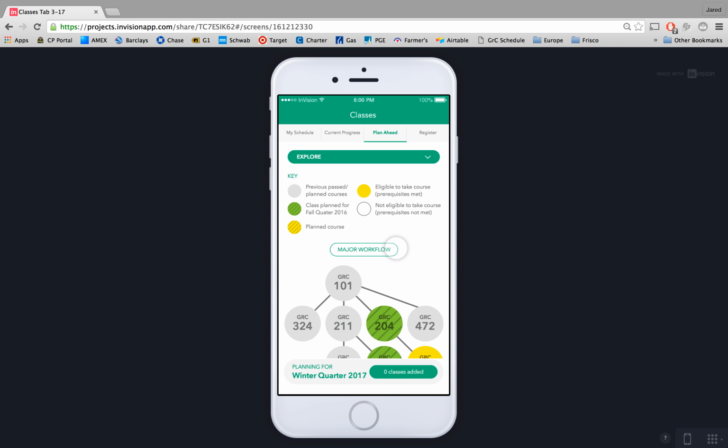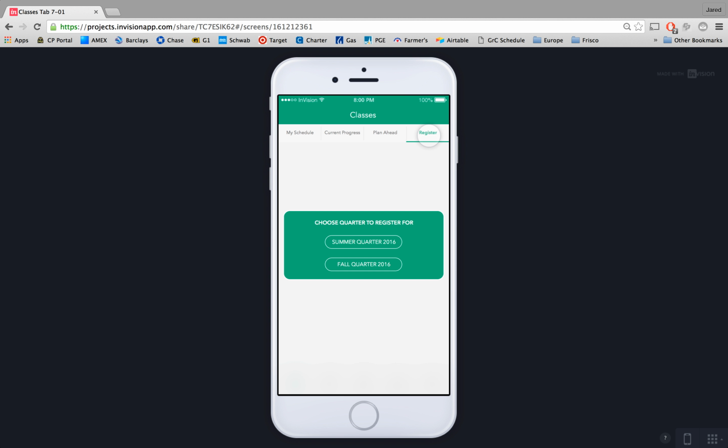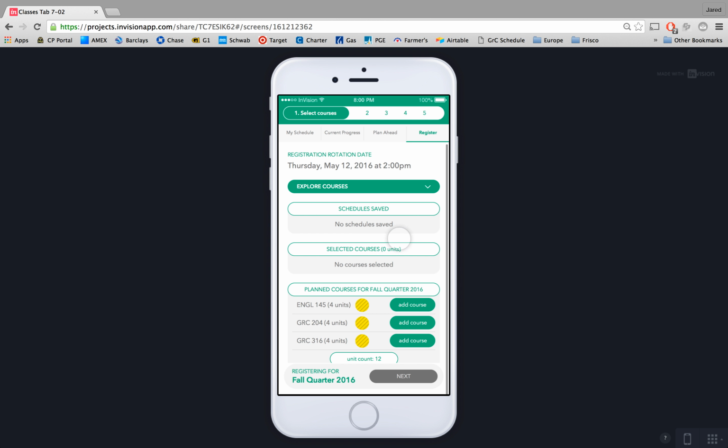When do you register? When do I register? Let me put this on here, but I'm going to register real quick. Wait, for fall quarter? All right, it's Thursday, May 12th. That's my registration date. Okay. It'd be cool if this app sent me a notification before. It would be cool if the app sent me a notification.